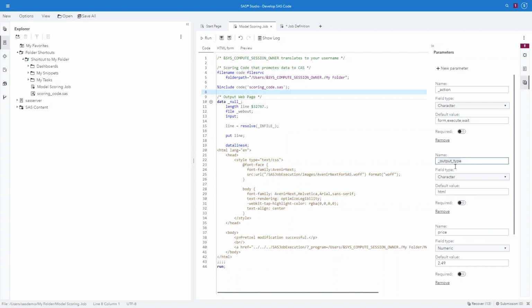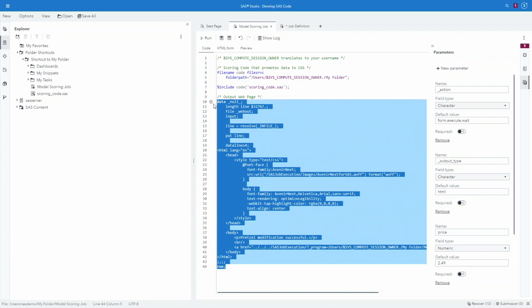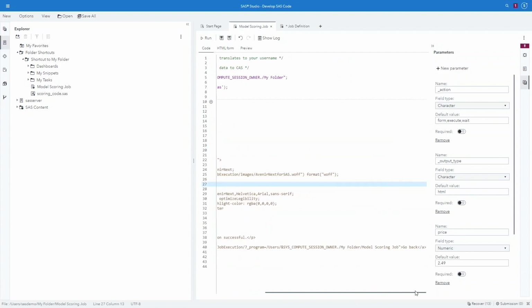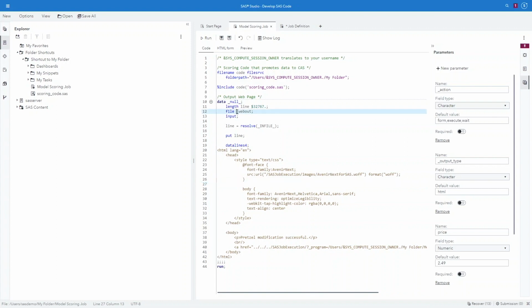Output type. This says display an HTML web page when we write to a special file name statement called webout. In this case, we just want to display a web page for them. And this is an output web page that quite simply says your pretzel modification was successful and a go back button. So all you're doing is writing to webout, and webout knows that this is going to be HTML.